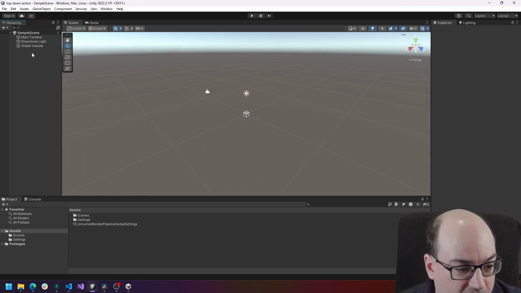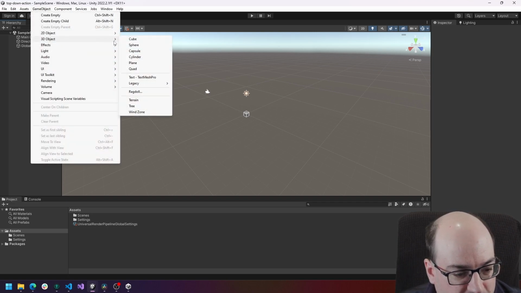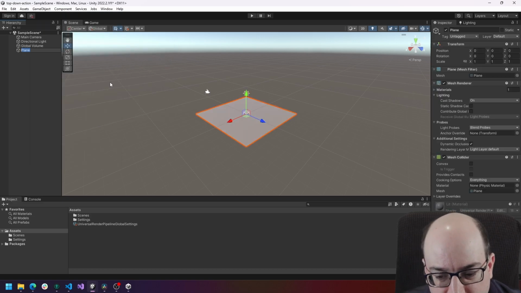So I can either right-click on the hierarchy view, or I can click on Game Object in the menu up top, and I'm going to choose 3D Object. I'm going to give us a plane to represent the ground. Okay, so here we have it, it flashed blue for a second while it was loading its texture. That's fine, and we see it's right here on the ground.